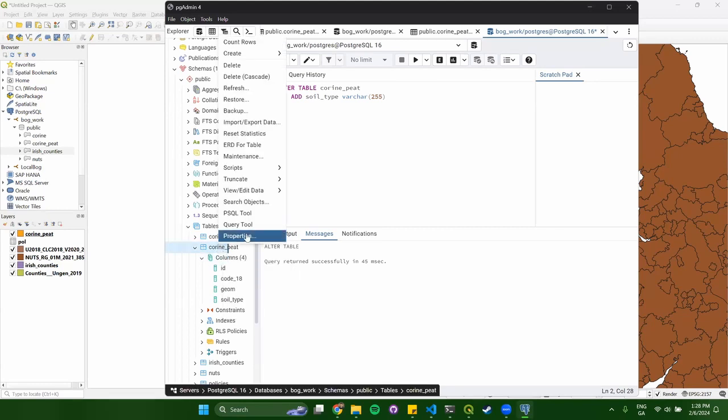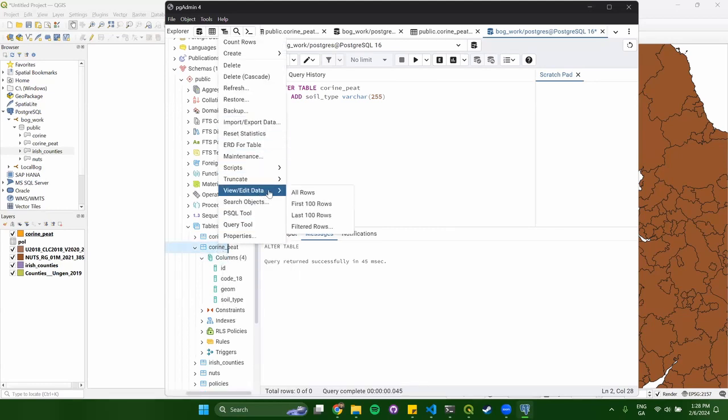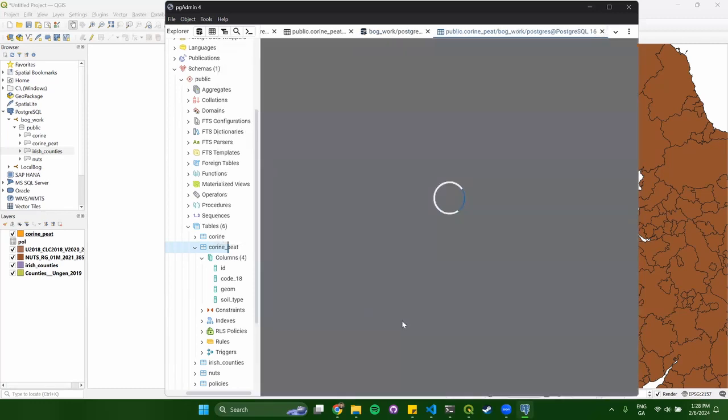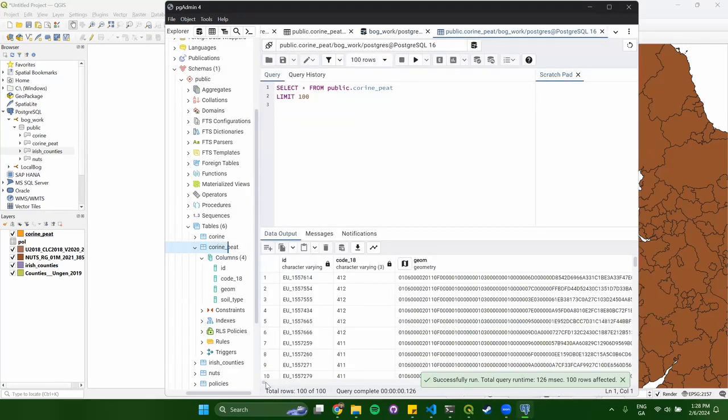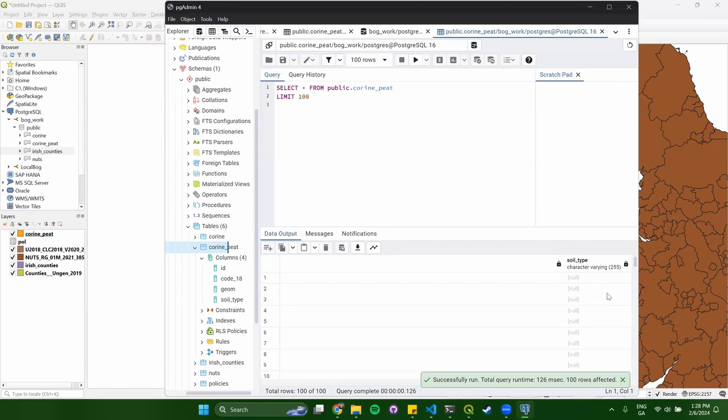So if I view these, view edit data, and I go to the end where we have soil type, it's null. So we now need to populate this column.